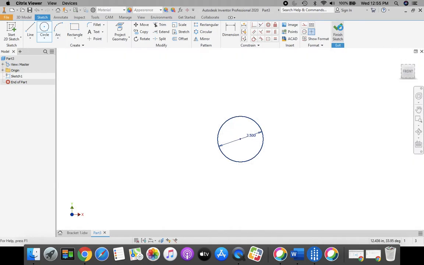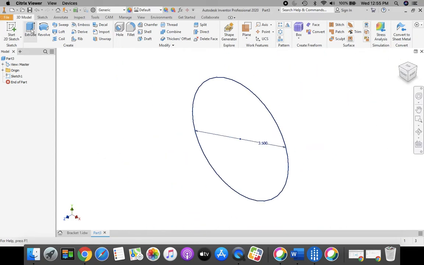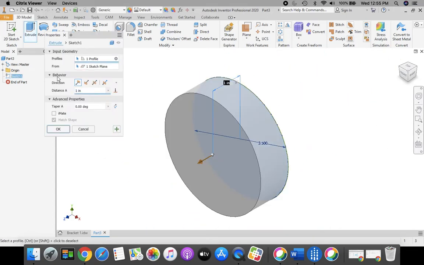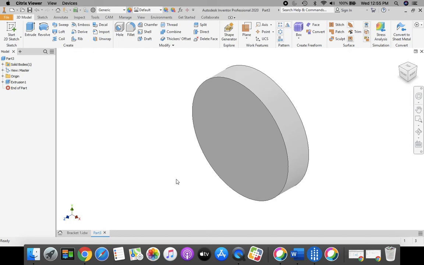Next, we're going to green check mark Finish Sketch and go home. Then we're going to extrude. We're going to extrude in the flip direction, which is the second direction here. And that distance was 0.75. Click OK.